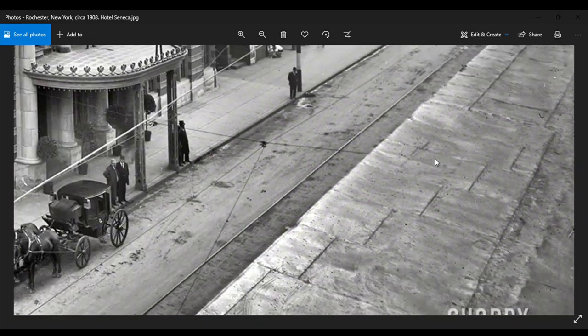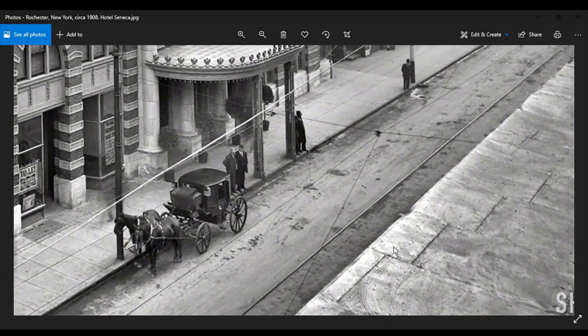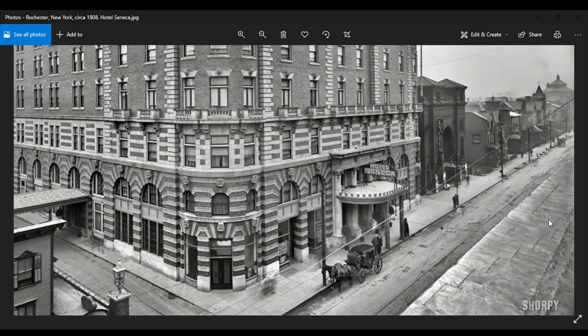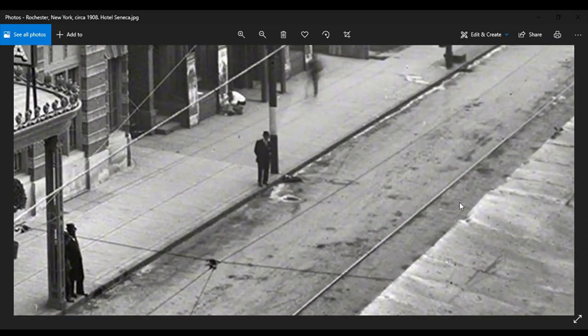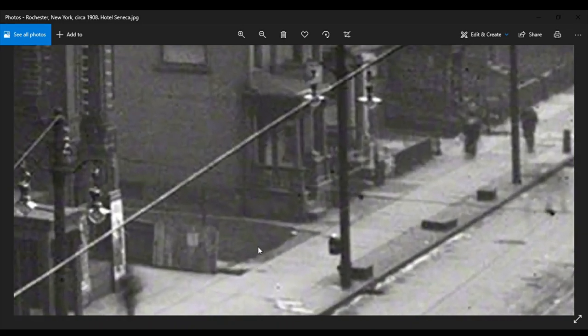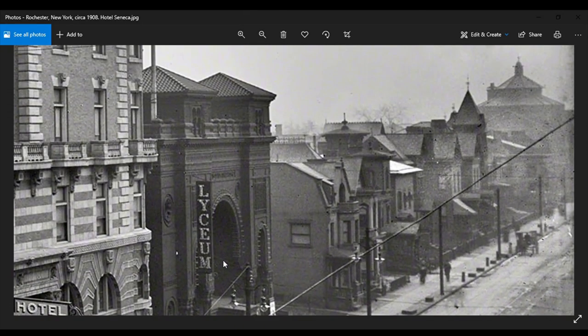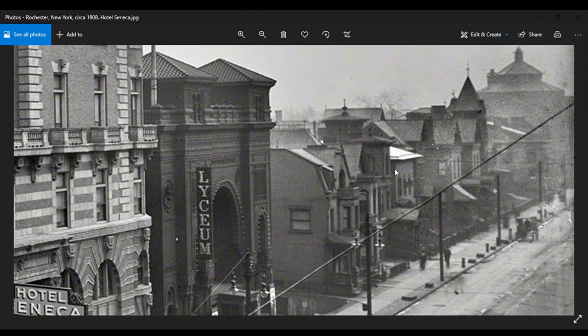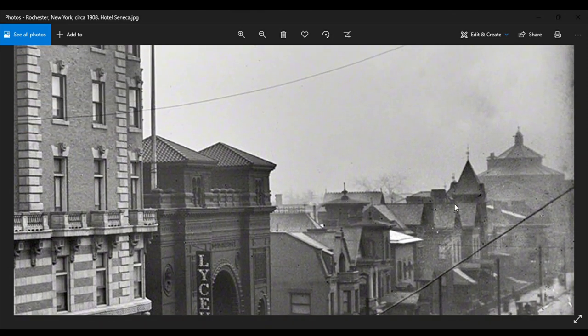That must be the top of a building. I don't know. That's really, or is it? I don't know what that is. That's weird. I don't know. Look at those houses. Antiquitech up here on the roofs.